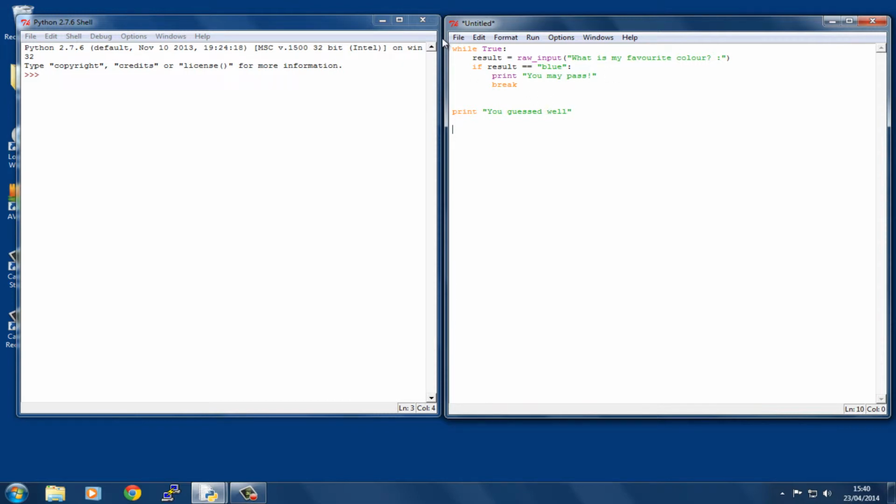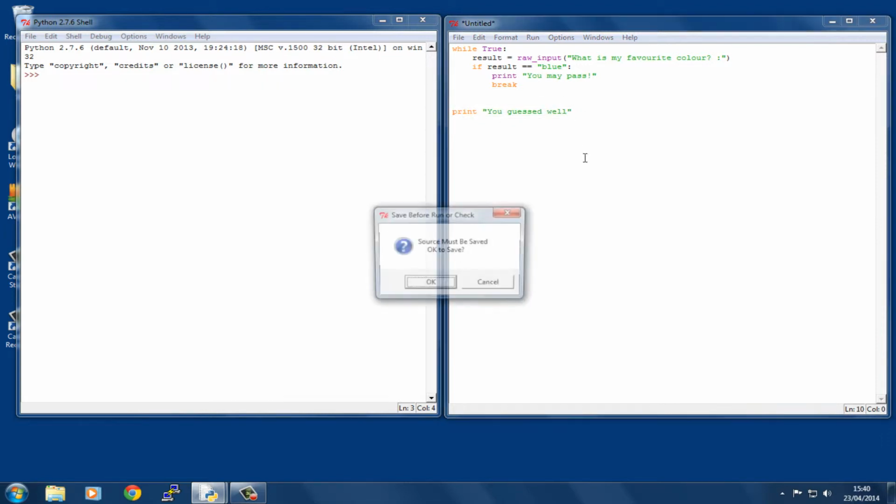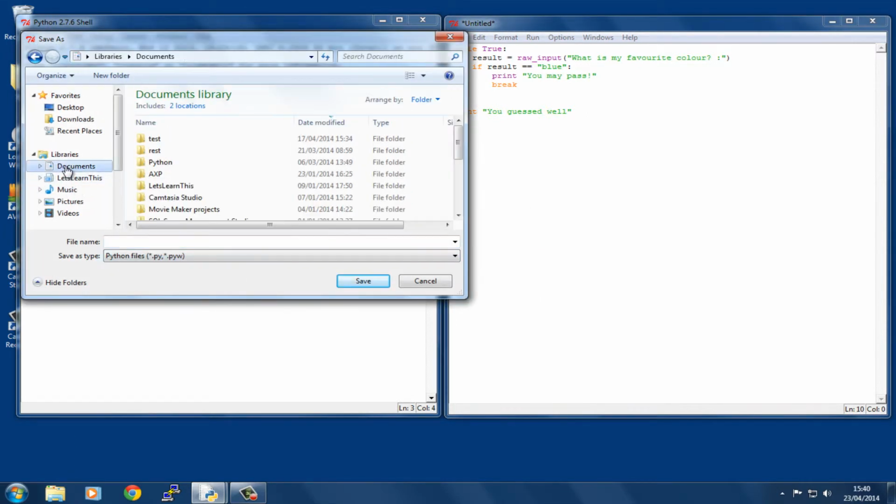Okay, so it's going to run through the loop and keep running through the loop until the user guesses that the favorite color is blue. Once it does, the loop will be broken and it will print you guessed well. Okay, so let's run that with F5 and save the file. We'll call it while tutorial.py.